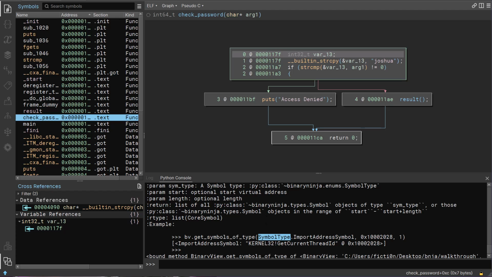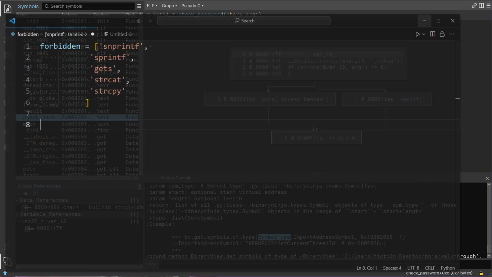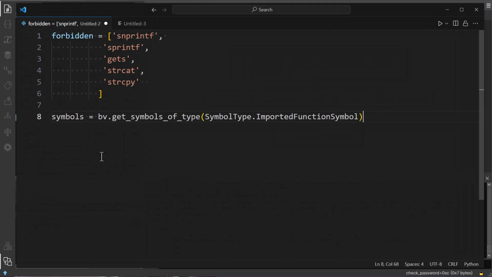So back in Visual Studio Code, I'm going to paste in this line here. So it's just our symbols variable, and we're going to say bv.get_symbols_of_type. Our symbol type is going to be imported function symbols, and that should bring us back a list of the imported symbols. And I'm showing you just different ways to do stuff. Earlier we did it via bv.functions. Now we're going to use something else.